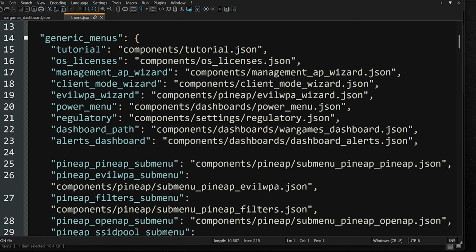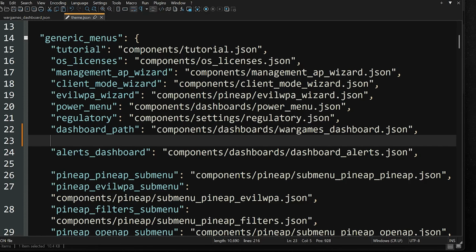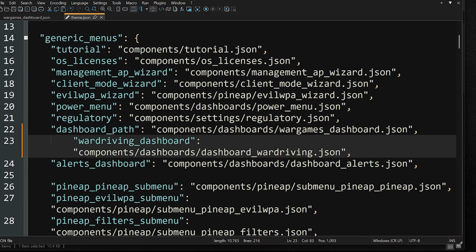Scrolling down, we see our main dashboard_path, which points to our wargames dashboard.json file. And we see the start of the button shortcuts such as alert dashboard. We need to add our Wardriving_dashboard target right in between the main path and the alerts dashboard.